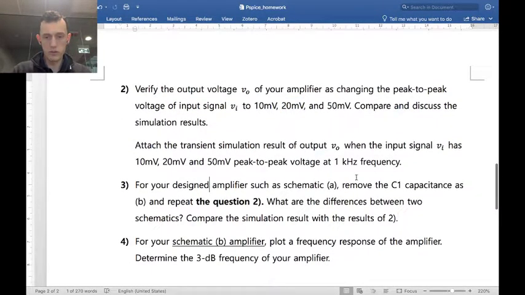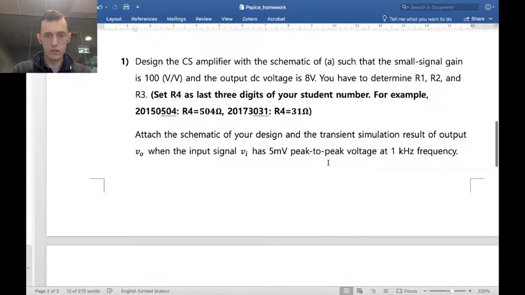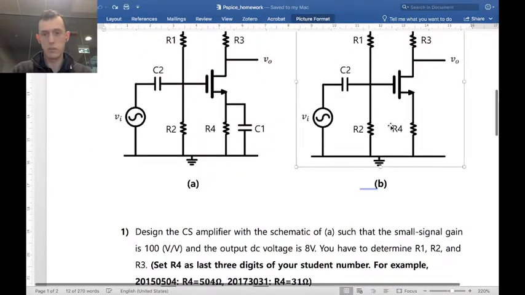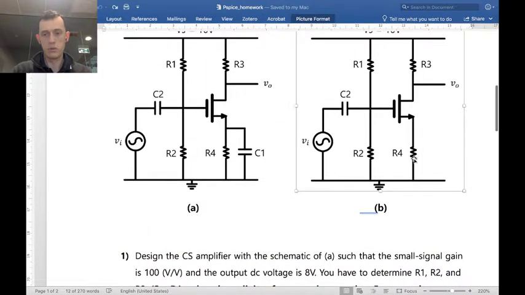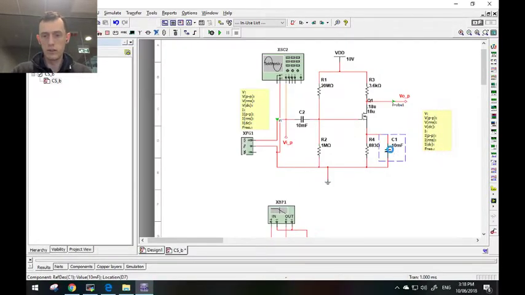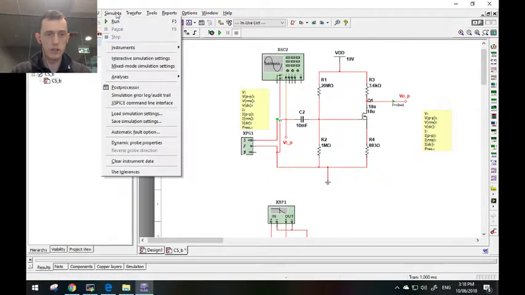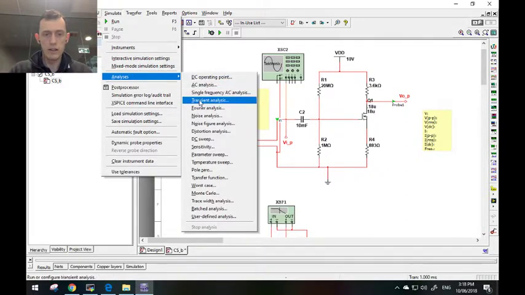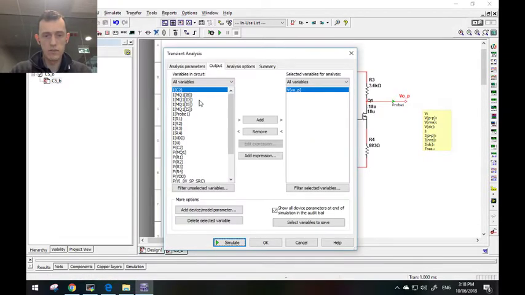Now we wanted to remove C1, and then so as B, this is B. We're just going to remove C1, this capacitor here. Let's do that. Now we'll start simulating once more. We'll just simulate backwards now. So we'll go as transient analysis.